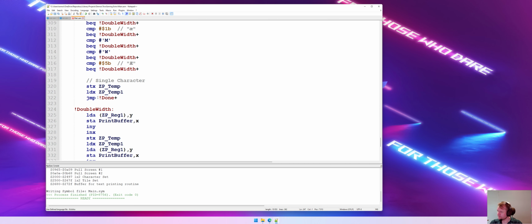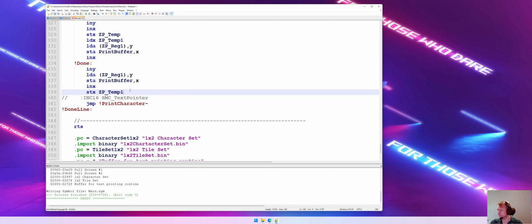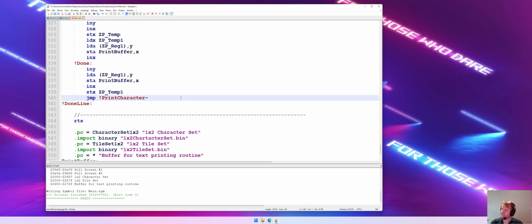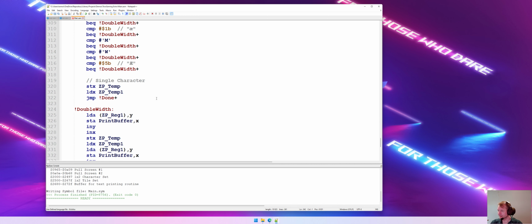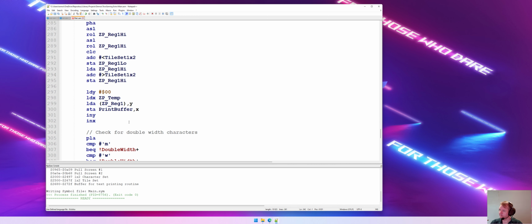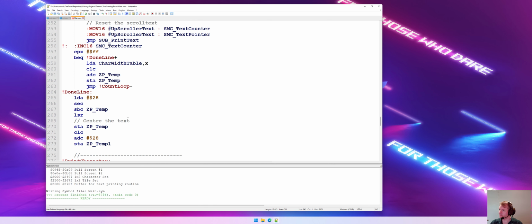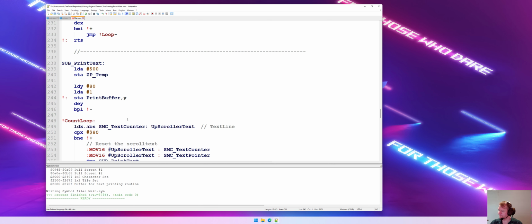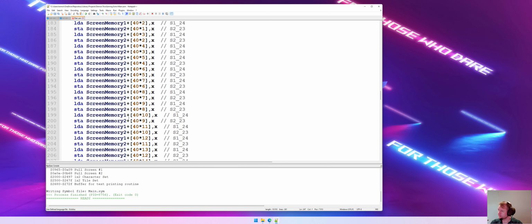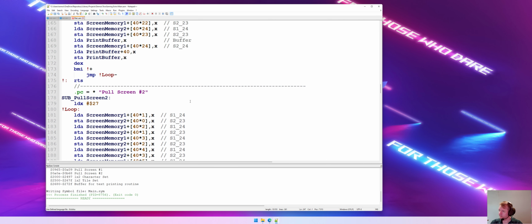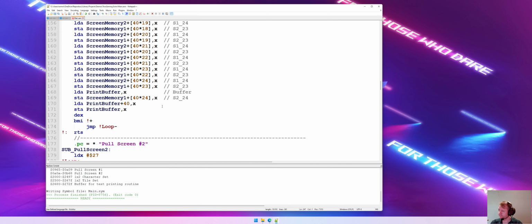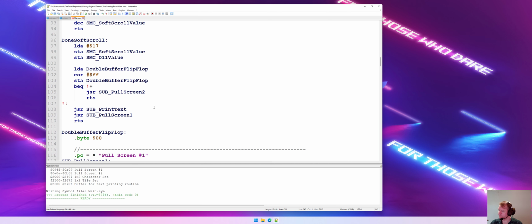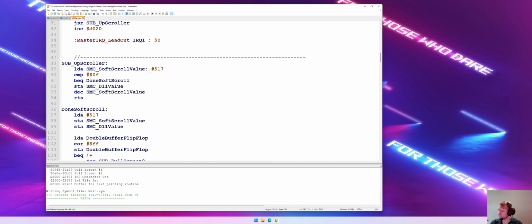The print text routine is fine. Only thing, as I said, I might consider doing a left and right alignment in here. I'm not sure. I'll think about it. But for this part it's fine. I'll put some loops on this, tidy up the comments here, and what else was I talking about? Yeah, it was this soft scroll value.